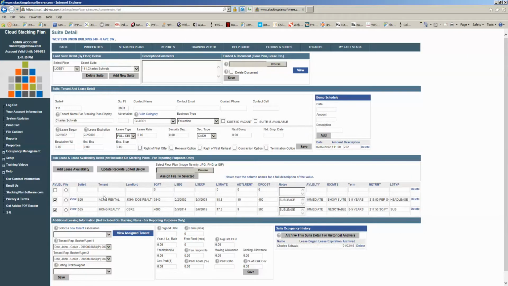So as far as the floor plan document or any document that you want to upload into the lease availability profile, you would basically select your file here. You would click browse, and then you would select a file from your hard drive and click assign file to selected, with which it's going to be assigned to this lease availability line here.